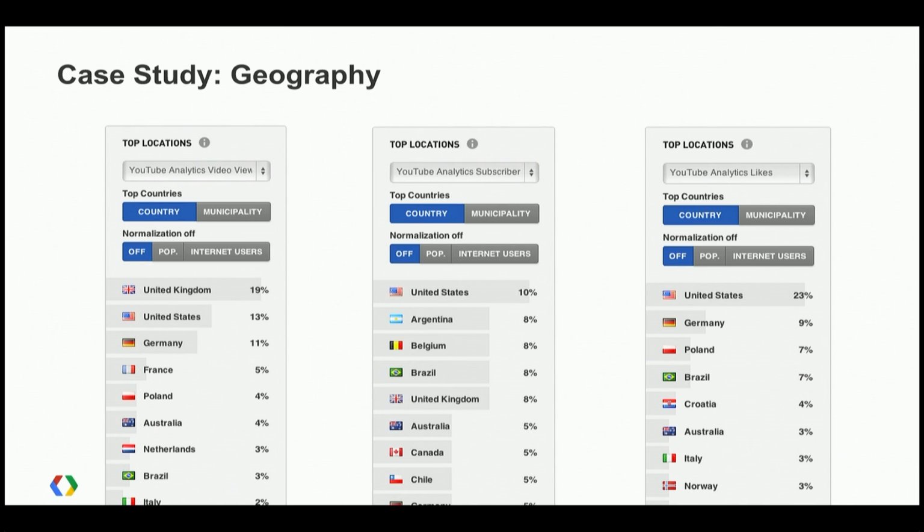So let's look at another example, this time for geography. We're looking at the geographic data, 3 different YouTube Analytics metrics for the same artist. And this artist is an up-and-coming British pop singer. She's popular in the UK, and their team is trying to break her into the US market. And so that's kind of the story that's happening here.